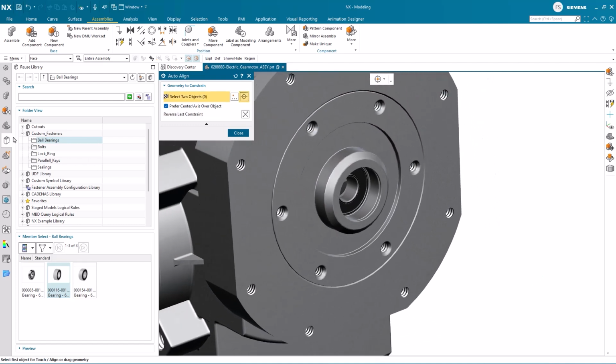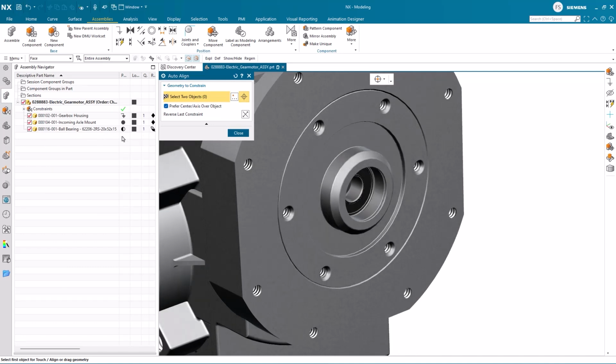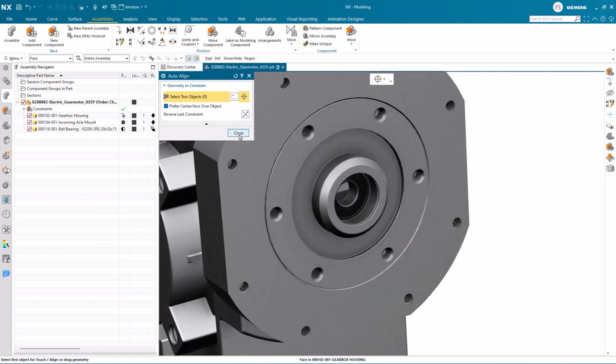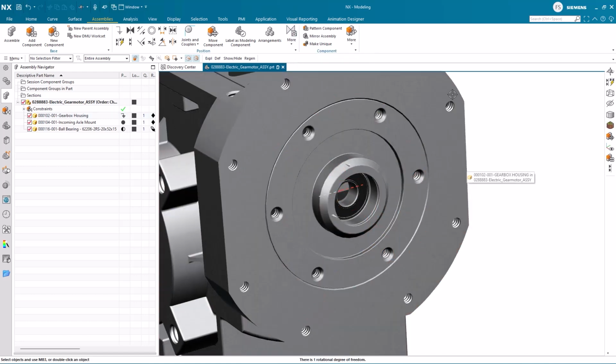Checking the position status of the ball bearing component we just added in the Assembly Navigator shows that it is only partially positioned. Checking with the Show Degrees of Freedom tool reveals that the component can rotate around its own axis. However, when it comes to cylindrical shaped parts like ball bearings or bolts, there is no need to lock the rotation, as this is not really adding value to the assembly, and it can therefore be accepted to be partially positioned.